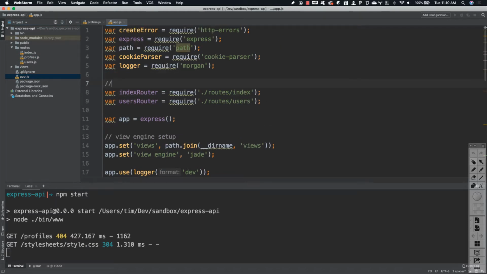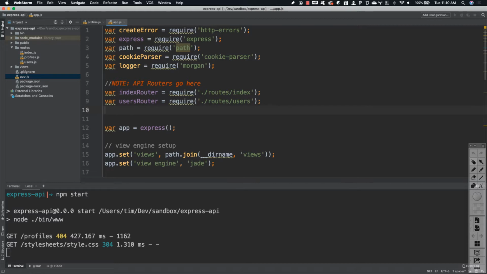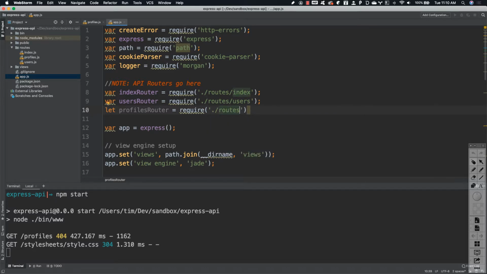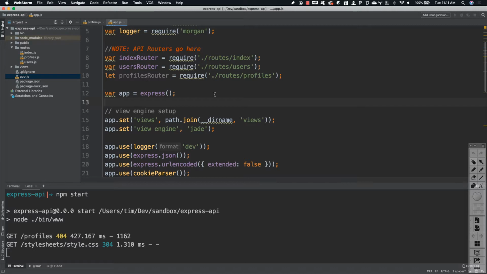So I'm going to put a note right here: API routers go here. All right. And so I'm going to add this new router. So let profilesRouter equal require, and it's a local file, so we do ./routes/profiles. So this imports the module that has our router in it, but then we have to tell Express to actually use it as middleware.